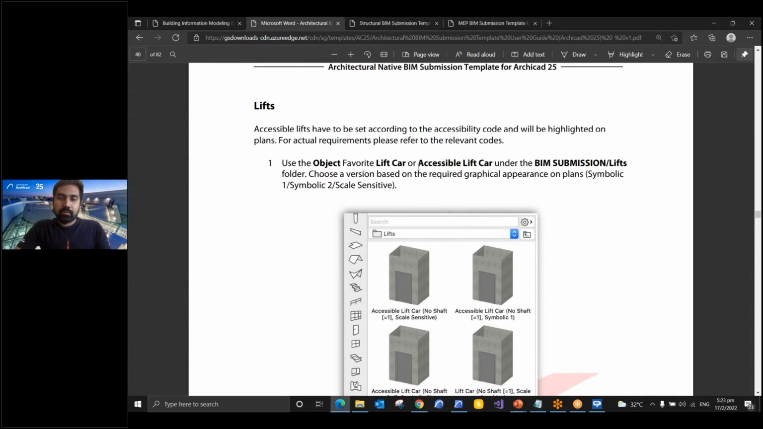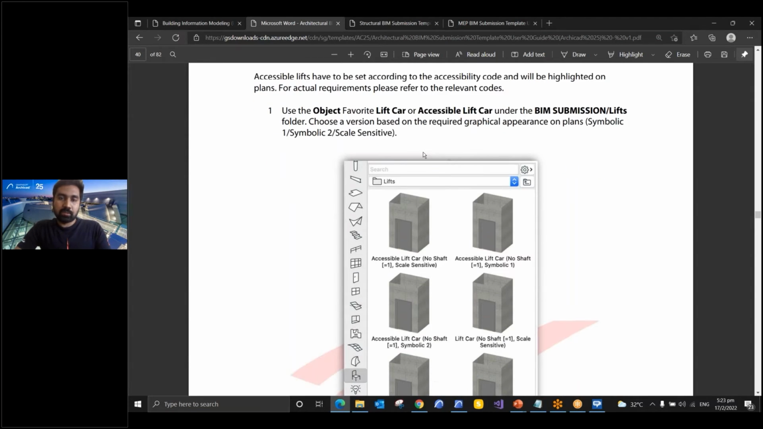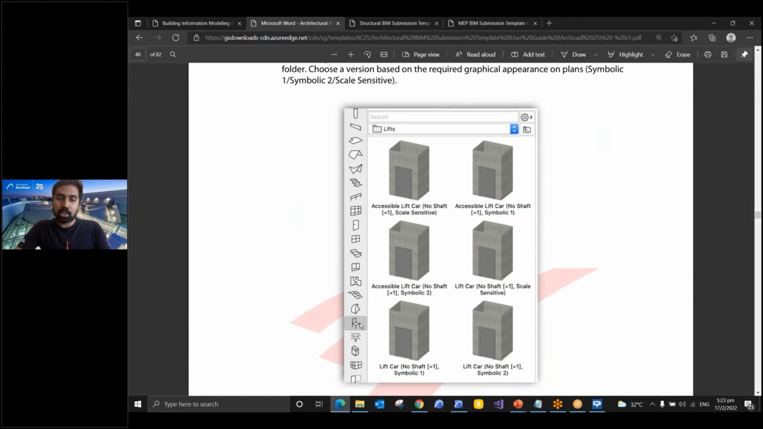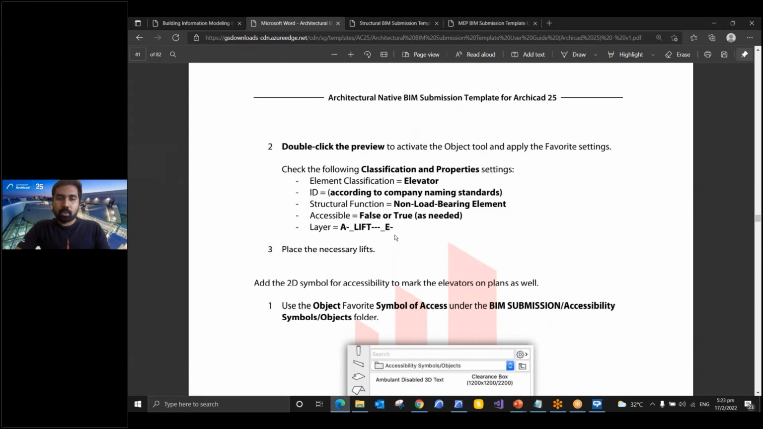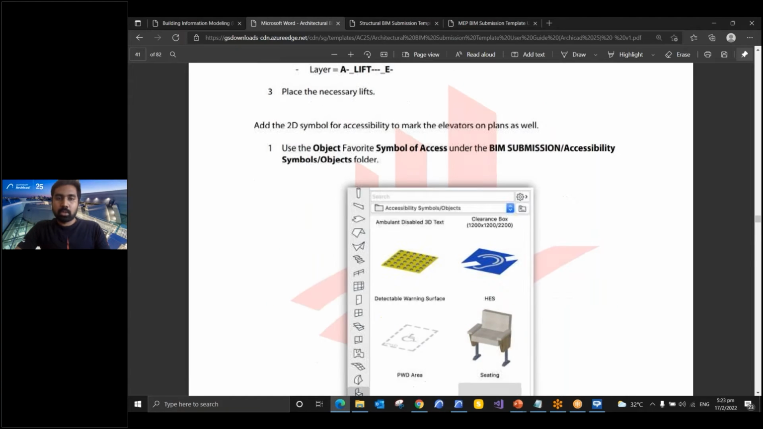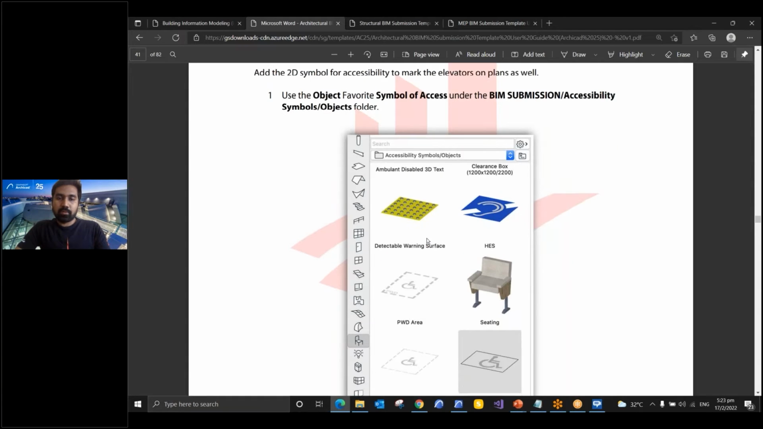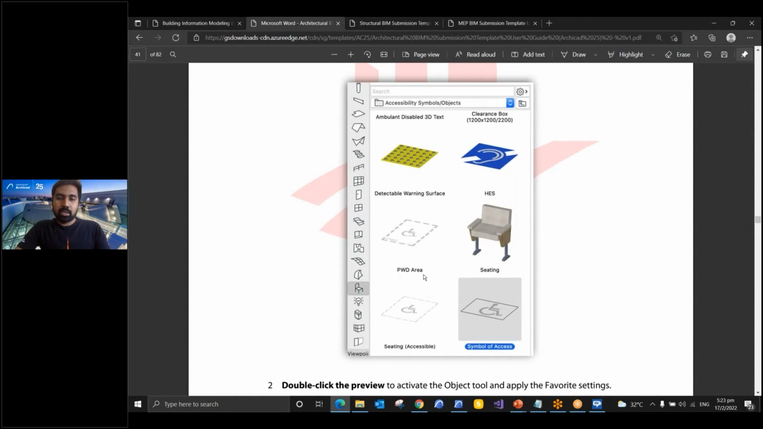All right, the next is lift. Okay, so the accessibility lift car is also available inside the object tool. So you can go to the favorites and check for the lifts and then use these accessible lift cars. Okay, so double click them and then you can assess the classification and properties so that you can change them according to the standards before placing them into the model. Okay, and we also have some 2D symbols for accessibility. So here are a few of them, like PWD area, the seating, the symbol of access, and all that.